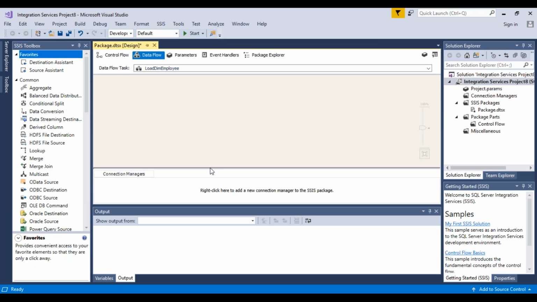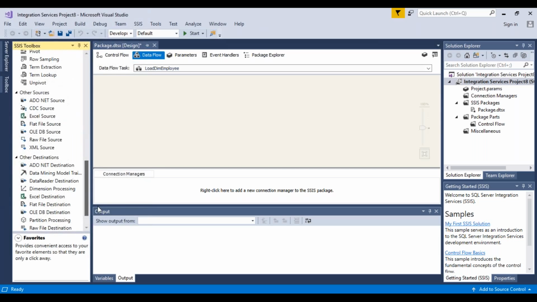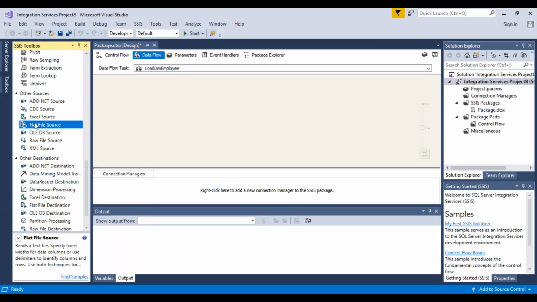Now the first step is to read here incremental source data. My source data is coming in the form of a flat file. So what I would need over here as a source is a flat file source, which is over here within the other sources. Just drag and drop it over here. This becomes your flat file source.